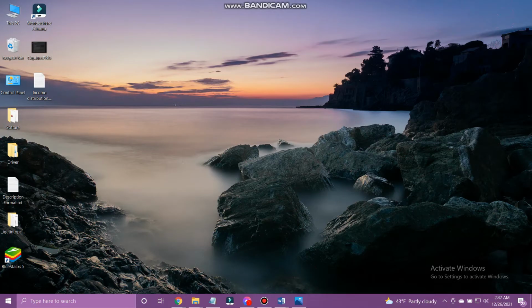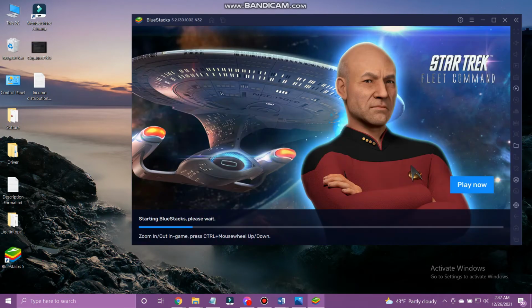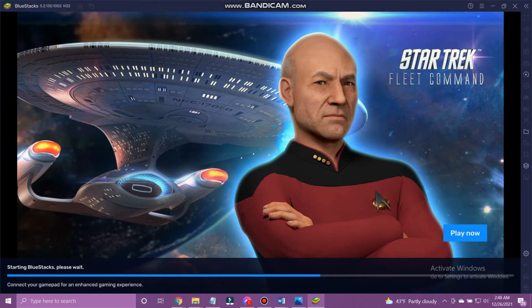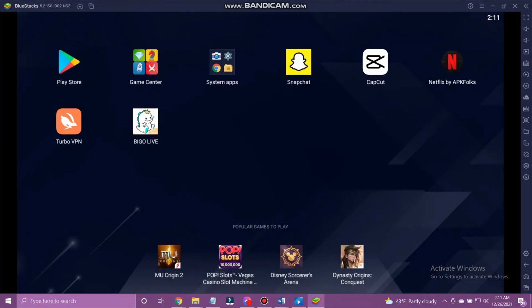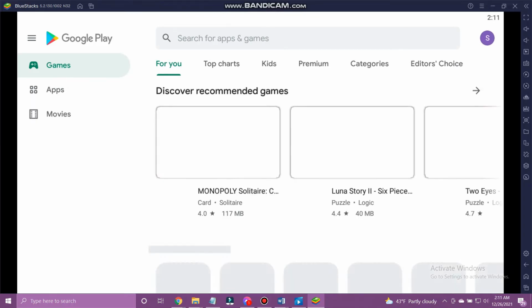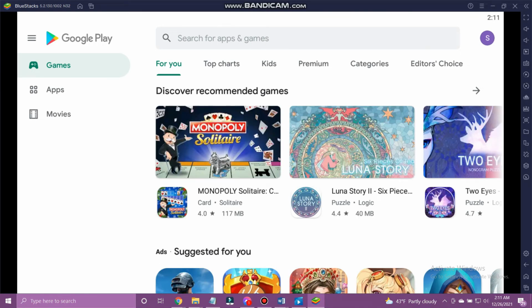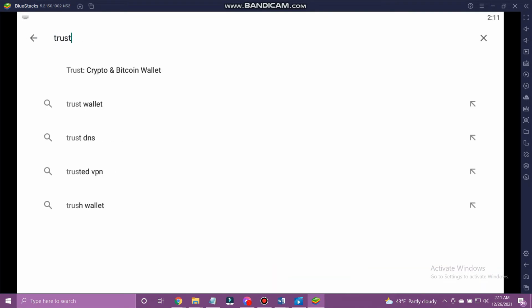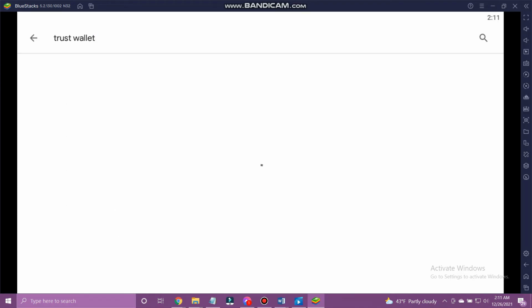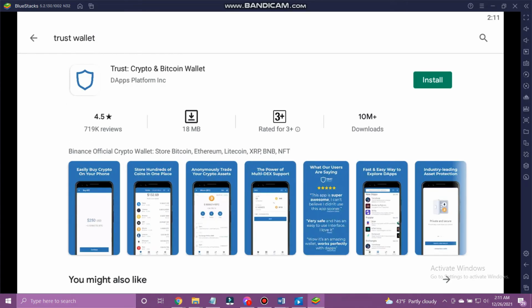So let's get started. Since Trust Wallet is a mobile application, we need to download it through an Android emulator. In this video, we will be using Bluestacks. So open the Bluestacks app on your desktop. And tap Playstore. Here, type Trust Wallet on the search bar. And tap Install.